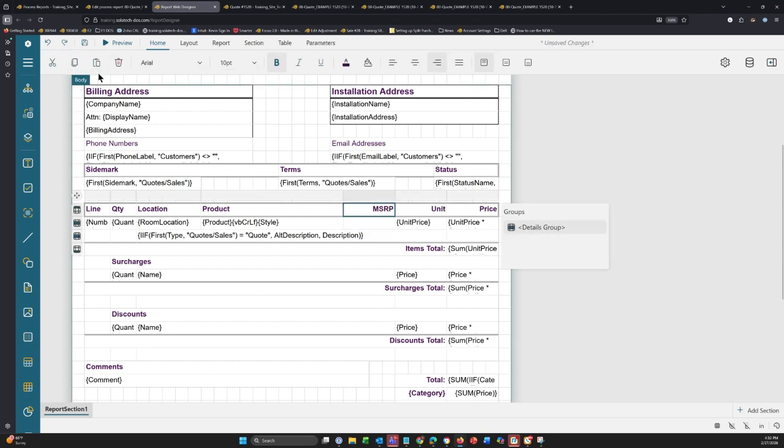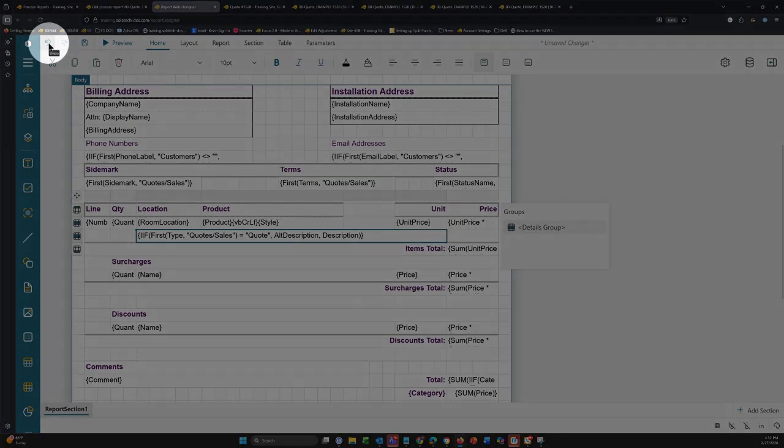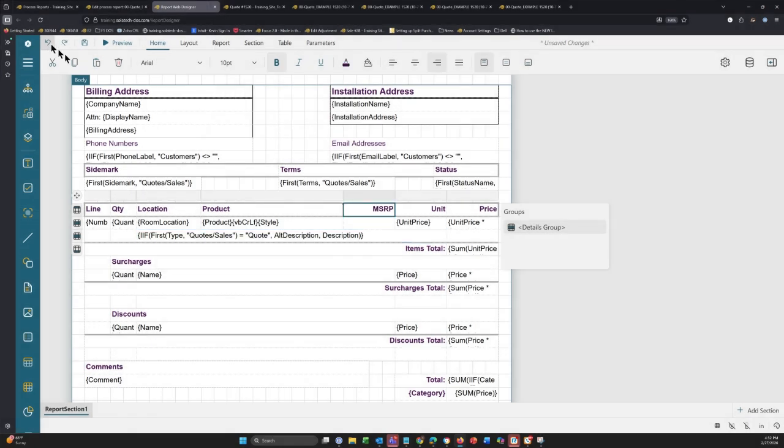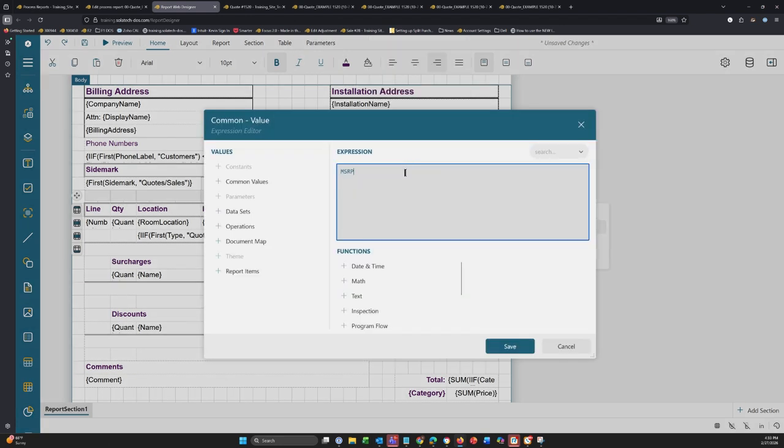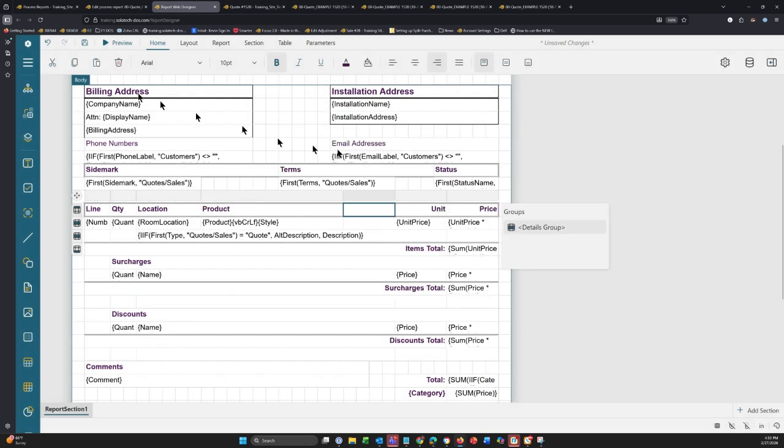I should also tell you, within the app here, I can go up to the upper left-hand corner and click undo there as well, and that puts MSRP back there. But how do I get rid of it? I'm going to right-click on this and click Cell Expression. It's just a text box. There are no formulas or anything in here. I'm just going to backspace that out of there and then hit save. Now I know that when I click again, MSRP will not be there.